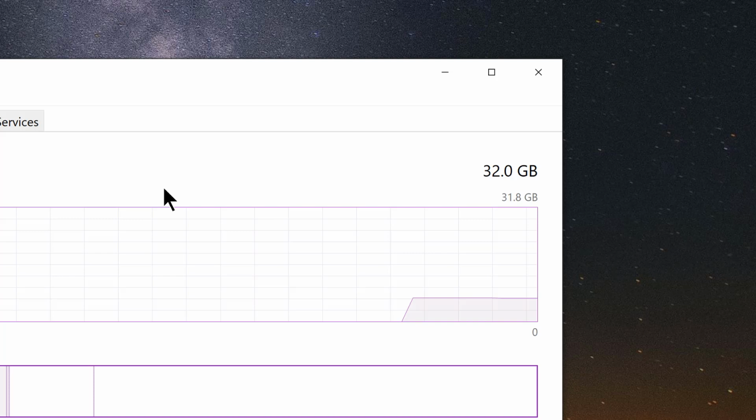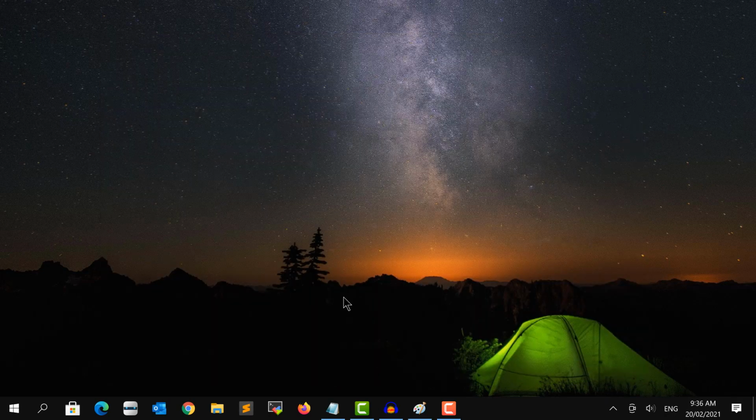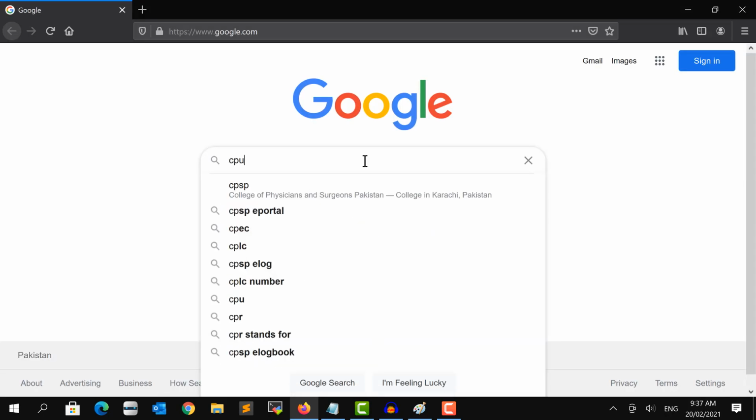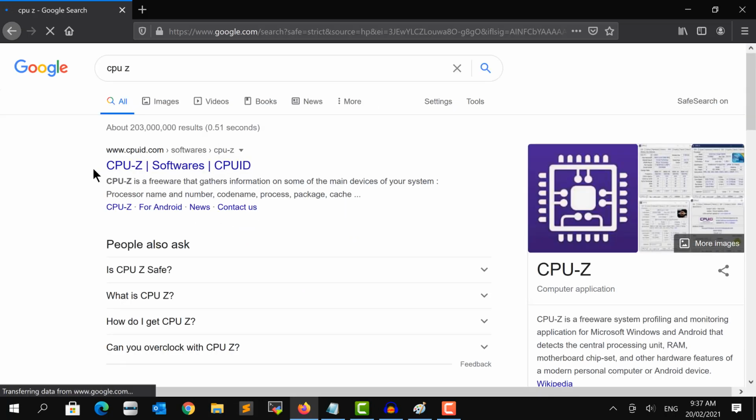So let us see using second method how we can see complete detail of your computer memory. In order to get complete details of your memory, we will use a small utility called CPU-Z. It's free and easy to use. It gives you all the information, not only type of memory you use, but also the model of the CPU, motherboard and graphics. So let's download this utility. Go to Google and type CPU-Z. And here you can download this from official website.